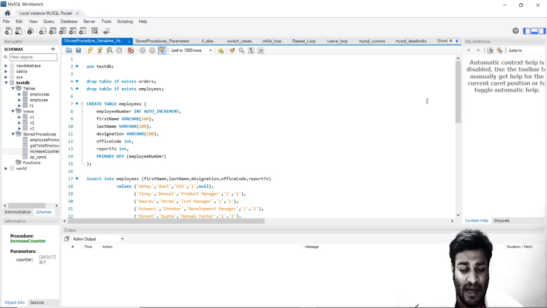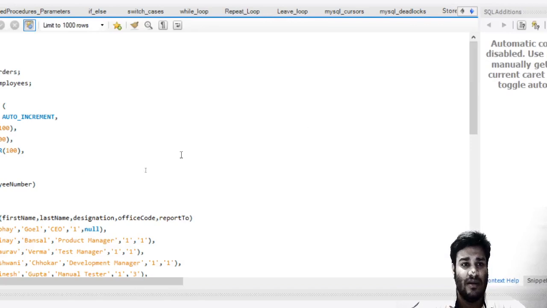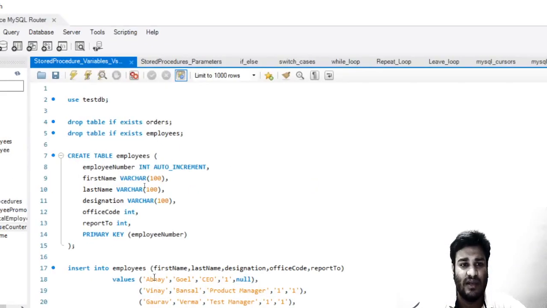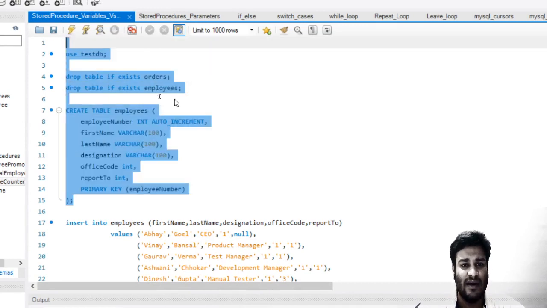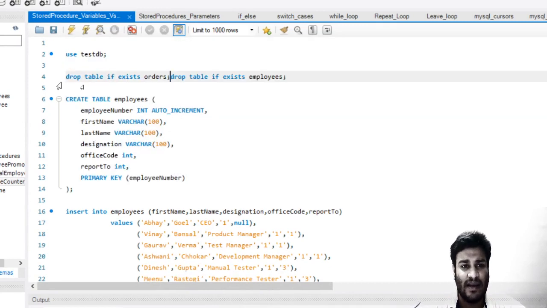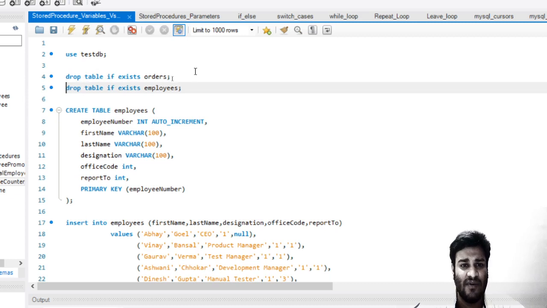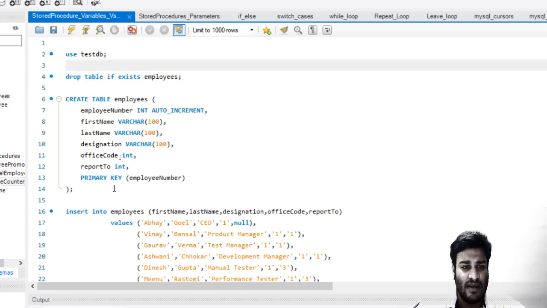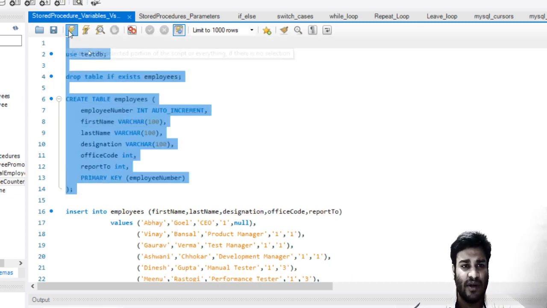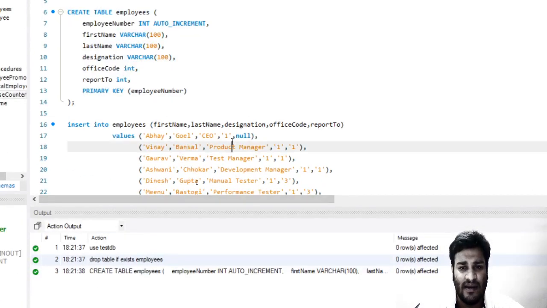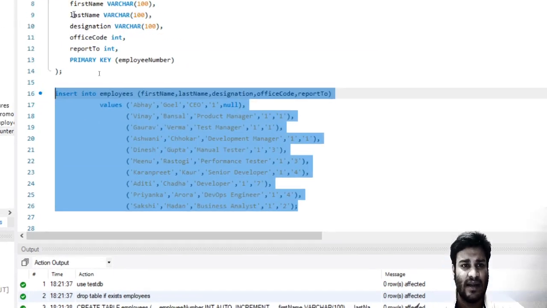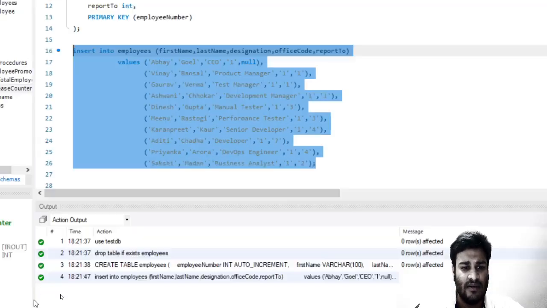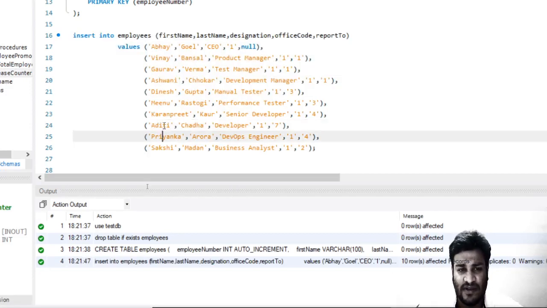Let me give you a practical example. We have a table employees, so let's go ahead and drop the table employees and then recreate it so that we do not have any previous data. I have recreated it. Now let us insert some values into it. I will select the statement and execute it. So these values have been inserted.